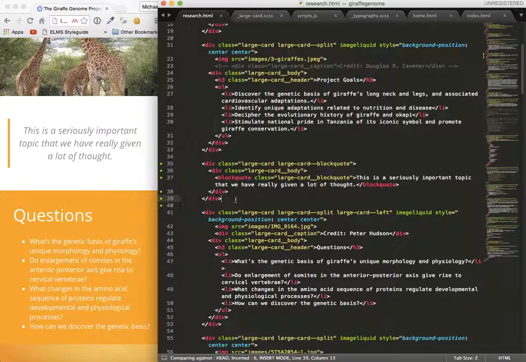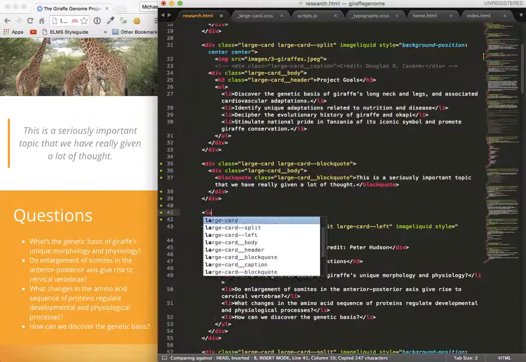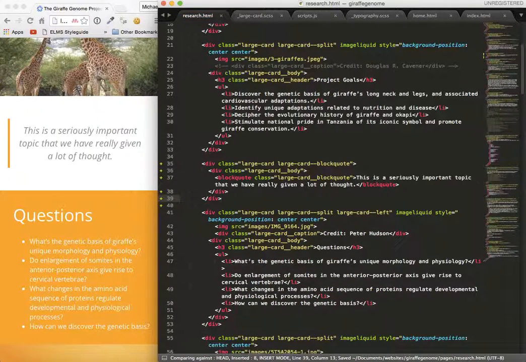So how this is going to look in the end is, instead of copying and pasting this whole code, we should be able to easily say large card block quote, and within that tag we should be able to put our custom quote text in there. All right, so that's what it should look like whenever we're all done. All right, let's get started here.